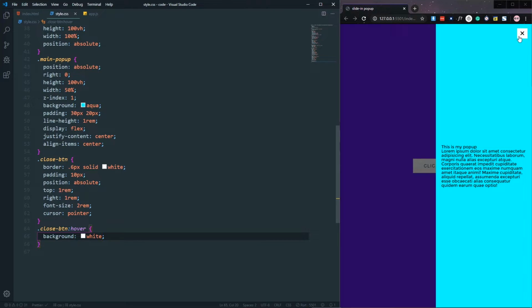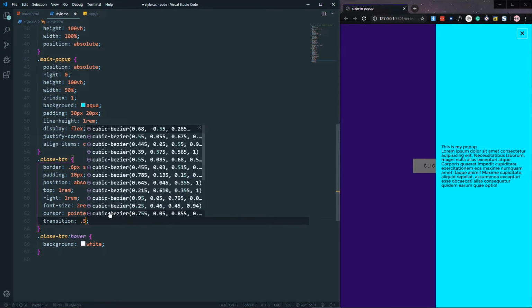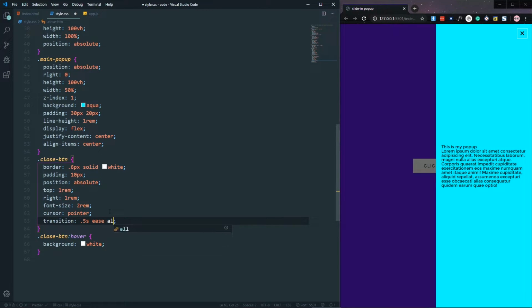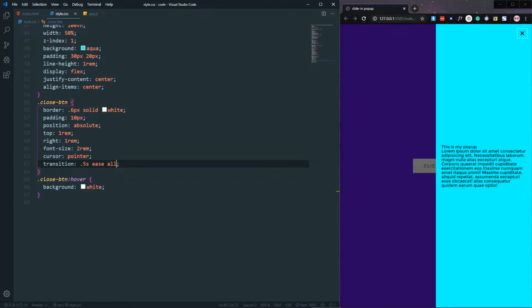So if I save, now you can see that the background will turn into white. So let's give it a transition of 0.5 seconds. If I save, now you can see that there is some smooth transition. So that's it for our close button. So let's go to the pop-up content, which is this content.